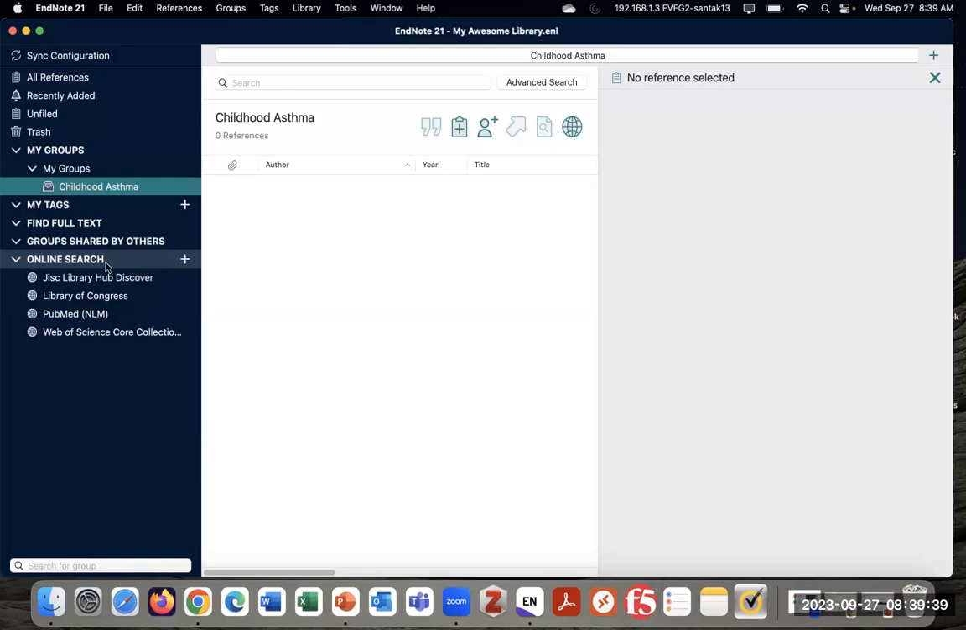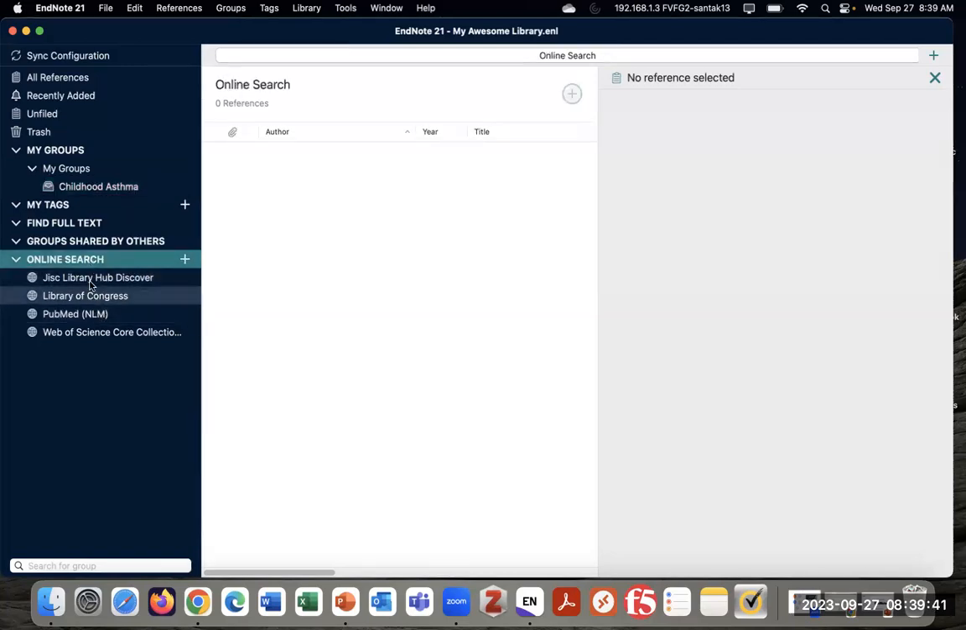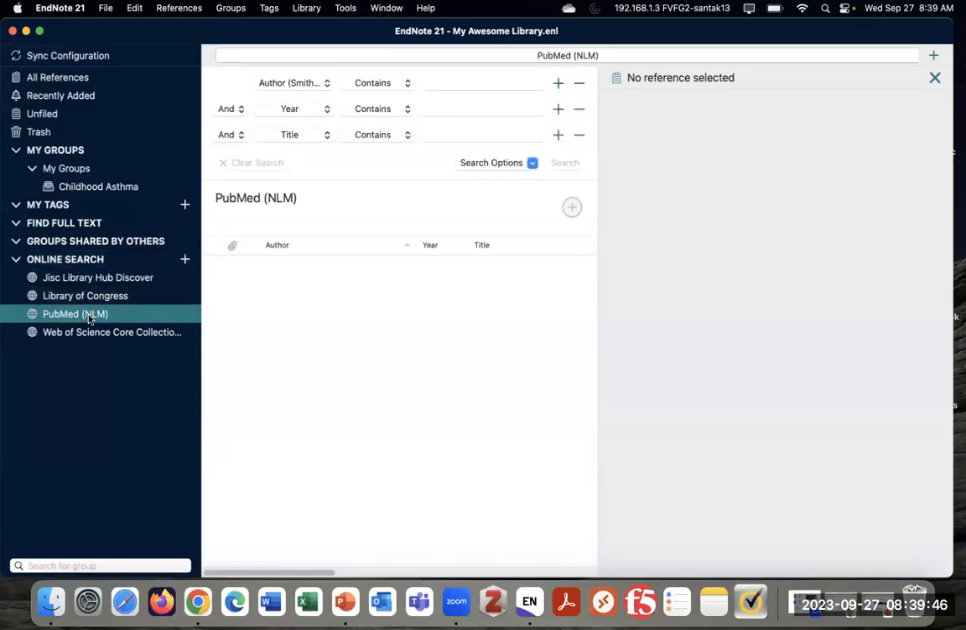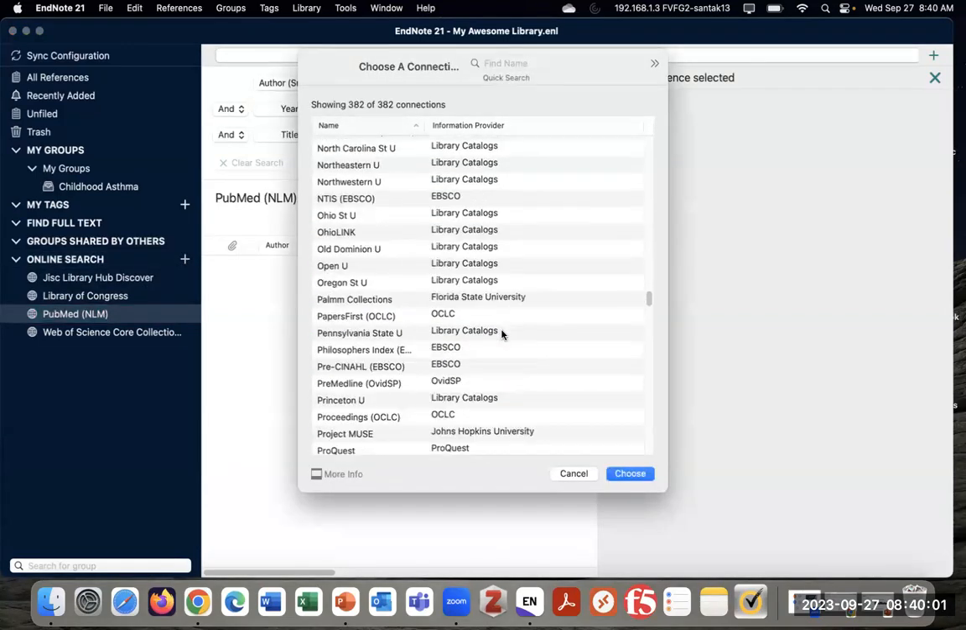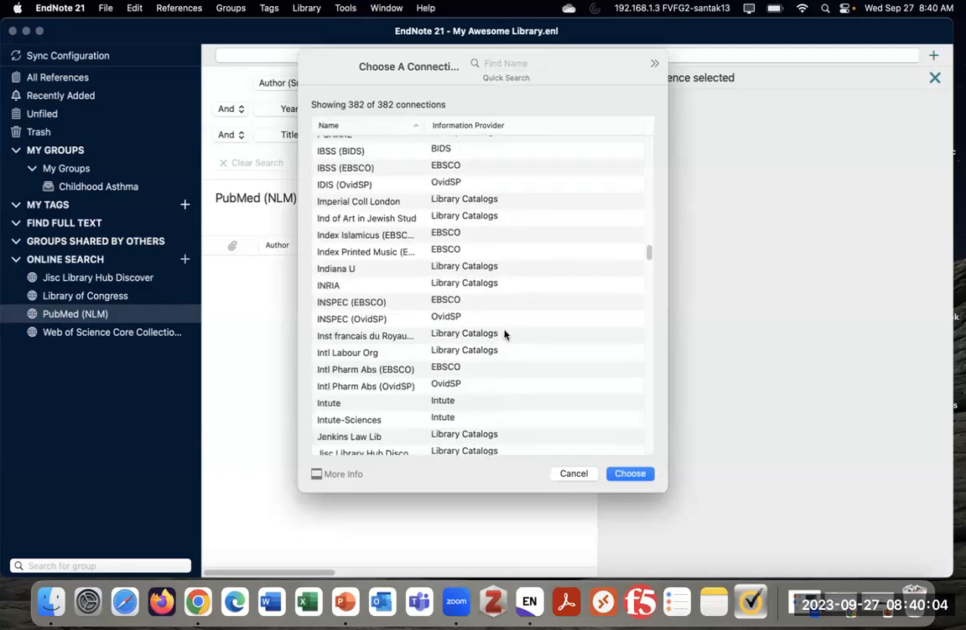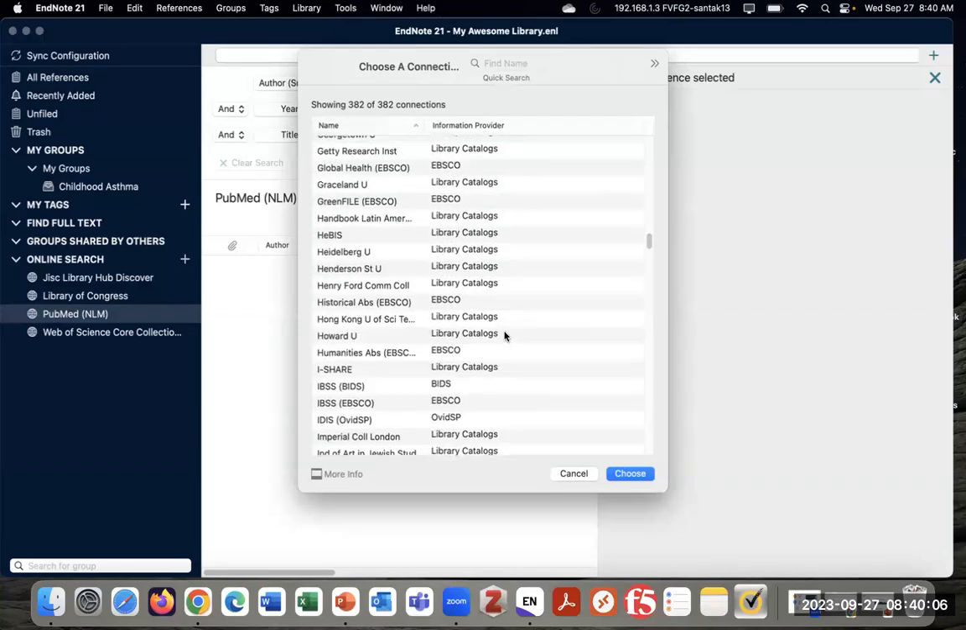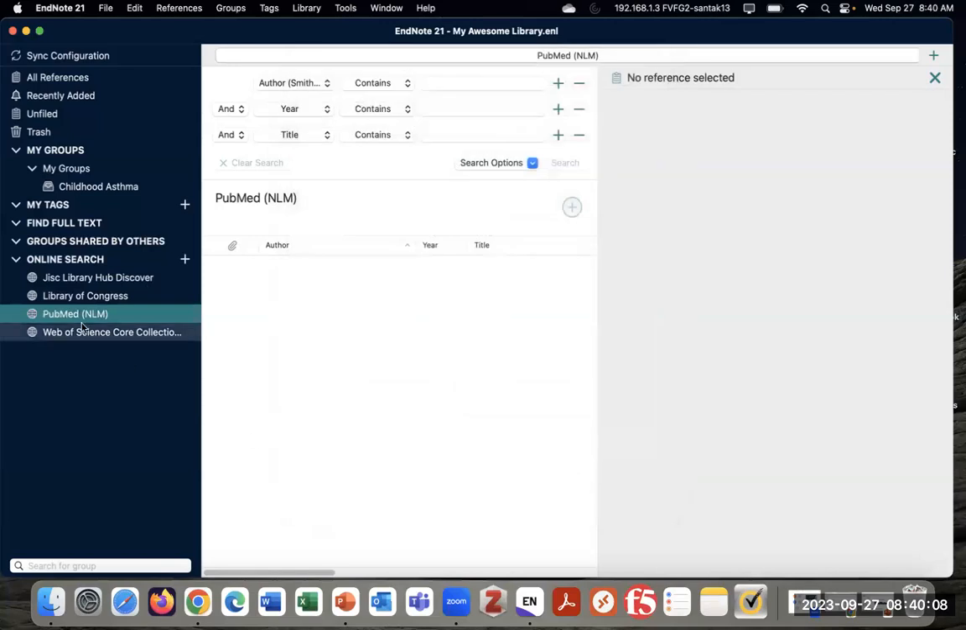To use this feature, I'm just going to go ahead and go to online search, and I'm going to select one of these databases here. So I'm going to go ahead and select PubMed. If none of these databases work for you, there are other ones that you can choose from. So right next to online search, you will see this plus sign button here. And if I click on that, you will see other options here for databases. So you can choose whichever other ones work for you. For now, though, I'm going to stick with PubMed.